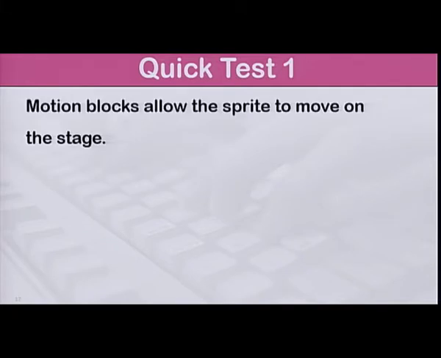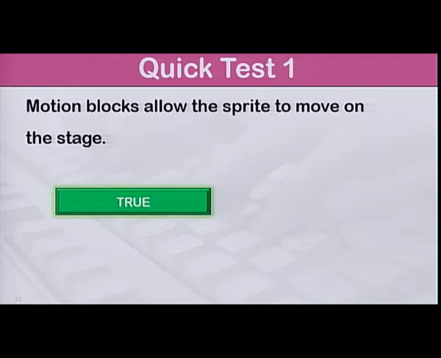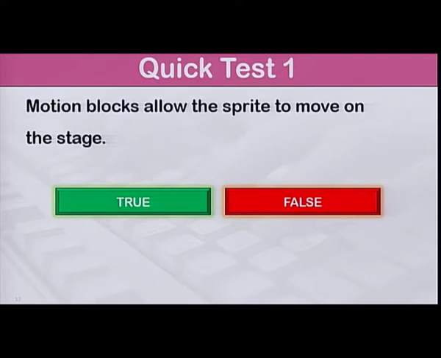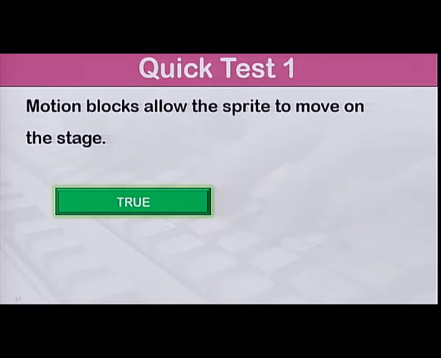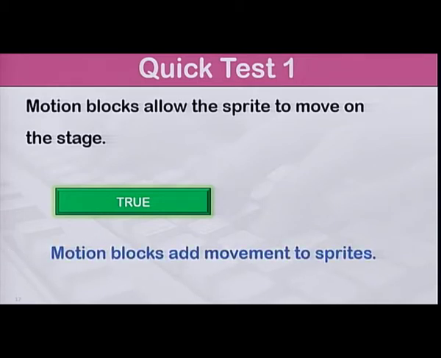Now, to evaluate what you have learned today, let us do a quick test. Read the following statements carefully and say whether they are true or false. You will have about 3 seconds to give your answer. Number 1. Motion blocks allow the sprite to move on the stage. True or false? The answer is true. Motion blocks add movement to sprites.